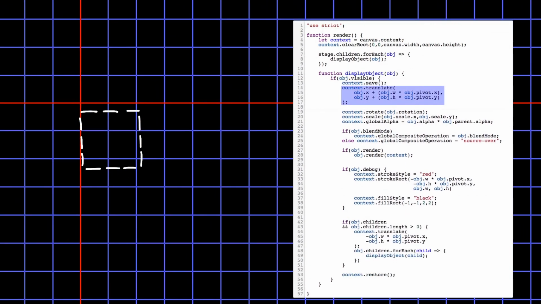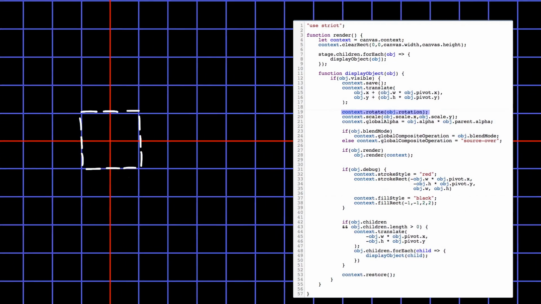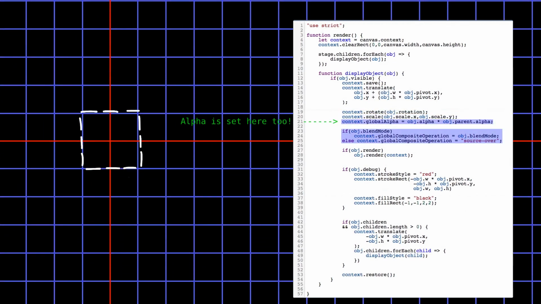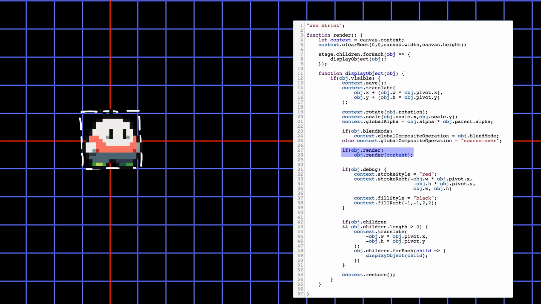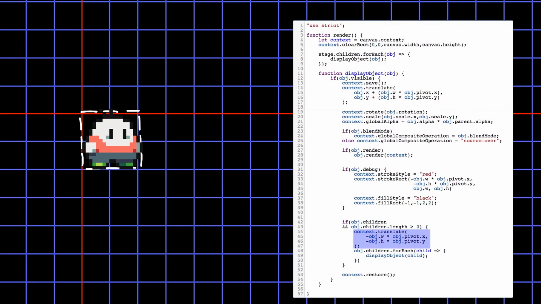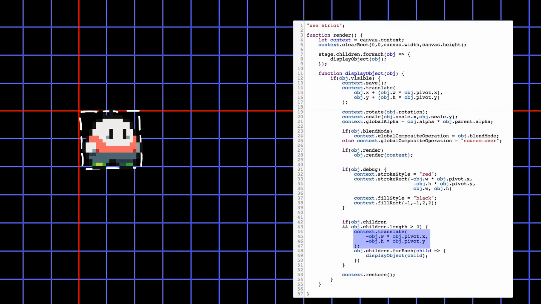Then we translate the context to the pivot point, rotate, and scale it. If the object has a blend mode, it is set, and if it has a render function, it is called. Shapes and sprites will have render functions, and you can add your own custom render function if you want. If the object has debug set to true, we draw a line around it and draw a dot in the center. And finally, if this object has any children, it will call display object on them, but only after translating from the pivot point to the top left corner, as that is where children's position is measured from.